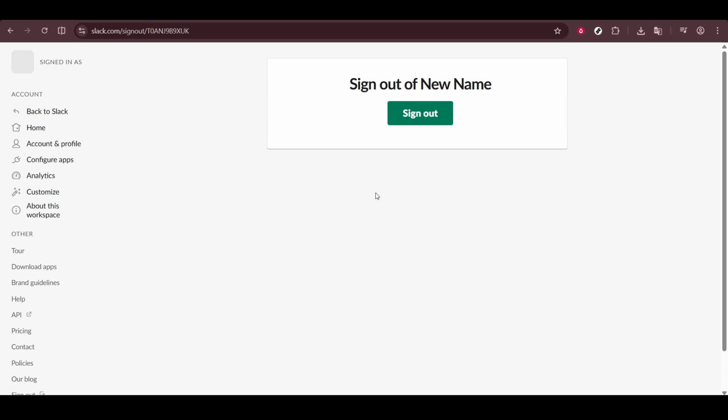When the confirmation prompt appears, click Sign Out to finish. After this, Slack will close your active session for that workspace. If you have other Slack workspaces logged in, those remain untouched. This action only signs you out of the workspace you selected. Now for the second method, which is a bit quicker.